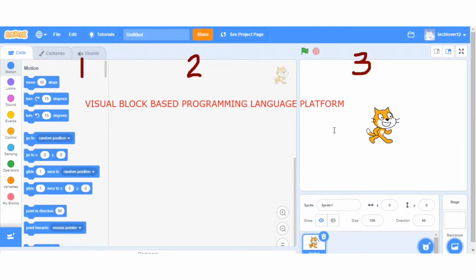Why visuals? Because whatever instruction we give here, we can see the visuals of it. Visual is something which we can see. Suppose I have to create an animation with the help of block-based programming language, I can easily use the Scratch platform. And my third screen will help me to simultaneously see what I am coding. So this third screen is really very important because it helps us to see what we are making. I can make a game, I can make an animation, I can make anything which I want to see with the help of the Scratch platform.